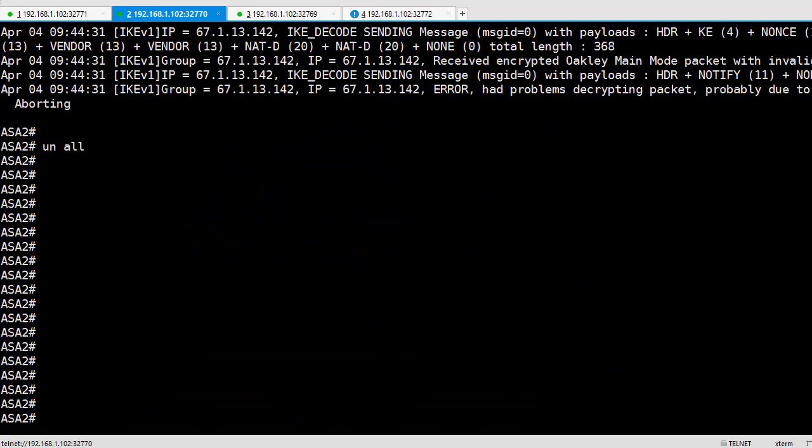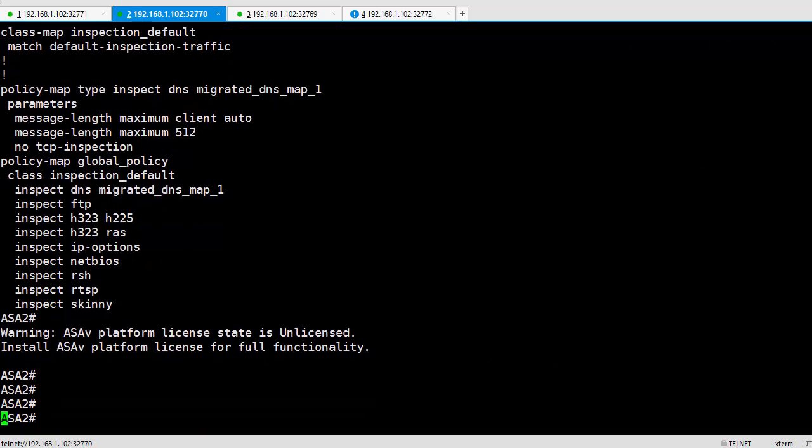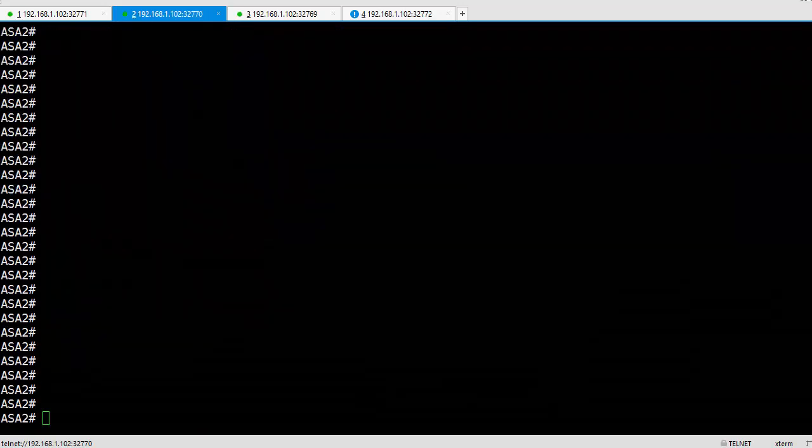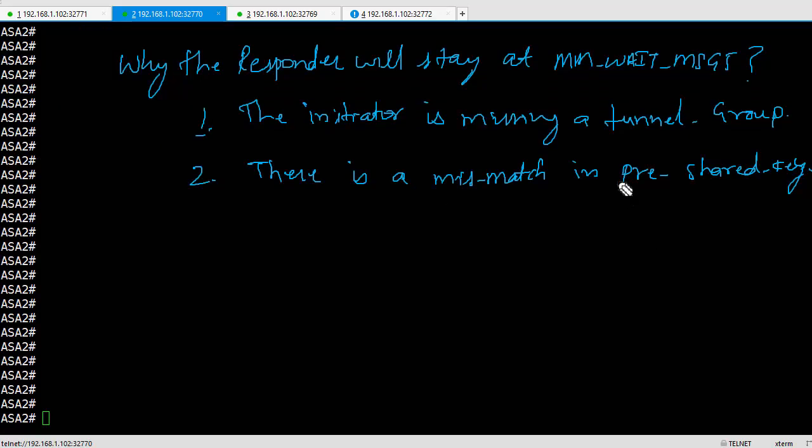So far we have found two reasons why the responder will stay at MM_WAIT_MSG5. One, the initiator is missing a tunnel group. Like we saw earlier, the initiator was missing a tunnel group, and if it is missing, you will have to configure the tunnel group along with the pre-shared key. And the other reason was, if the initiator has a tunnel group configured, then there might be a problem with the pre-shared key. The pre-shared key is a mismatch. And you have also seen how we check if the correct pre-shared key has been configured or not. So these are the two reasons that the responder will stay at MM_WAIT_MSG5.